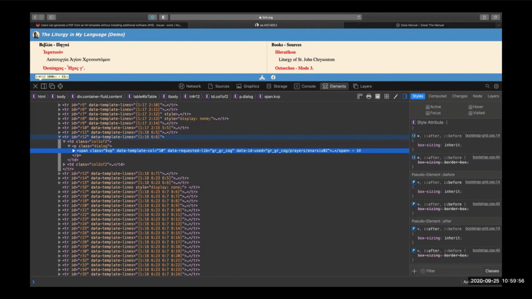So 1 is our entry point, line 18 in the template, and then it inserted another template that has an ID of 6 and the 6th line in it. And then this says here, column 10 in line 6 of template 6. It also tells us that they requested grgrcog, and sometimes there's a concept of fallback libraries, and in this case it didn't need it. So it's actually telling you the ID that it used. So this is all useful information.